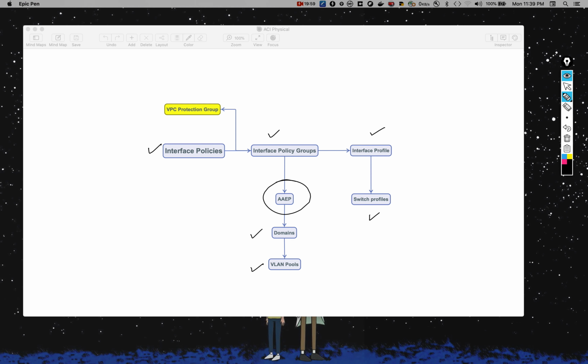Okay, so attachable endpoints, right? What it's basically called is attachable access entity profiles, my bad. Attachable access entity profiles, a big mouthful of a name, but normally people just call it AAEP. Now, what is the use of this? The AAEP is the one which is connecting all the dots.